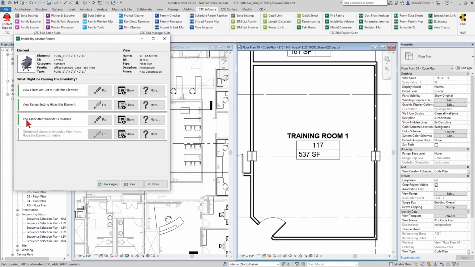Now, anything in green is very likely. Anything in gray, like this line work overrides, it always recommends this pretty much, because if something could be line work overridden, we don't check every single line element of every object in that particular element. So you'll often see this, and I typically ignore it unless it's the only thing that's there. But the view filters being set to hide this element, that's probably pretty likely, right? The view range is set to hide this element, and the associated work set that this element, this chair, is on, is invisible.